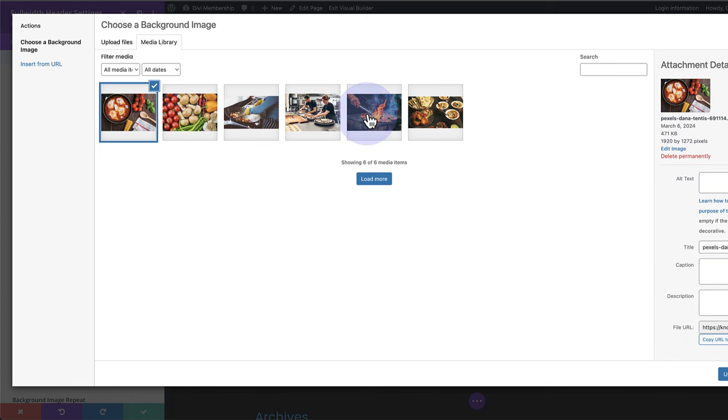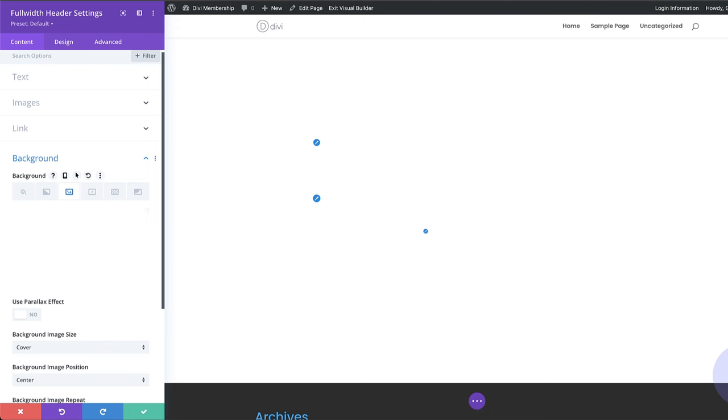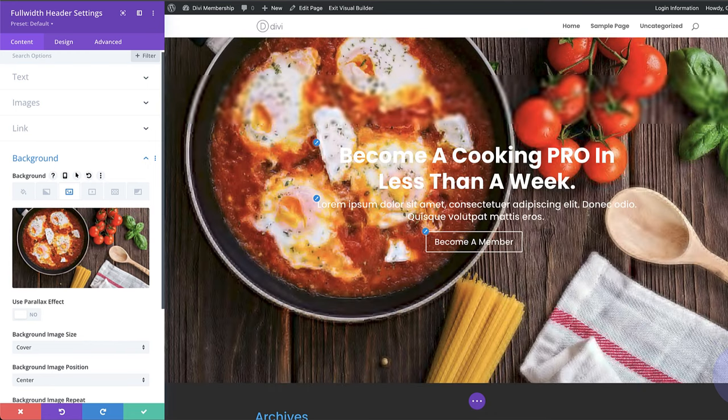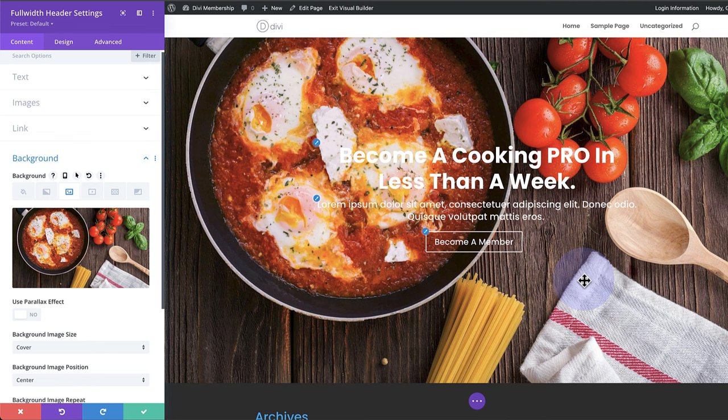All right, so I'm going to choose, let's try this one here. I'm going to click upload image. So that's the image I'm going to use as my main hero image. Now already you can see this is looking very exciting. Now let's head back over to design.